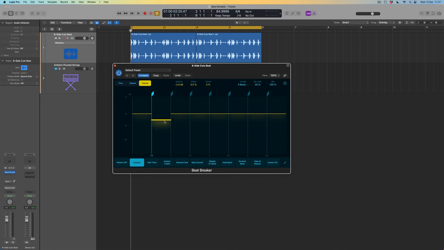So as we've already seen, what I have a chance to do is to create little volume offsets where I can just literally go through and say, okay, well, I want to interrupt the volume of the way that this loop is going to play back.